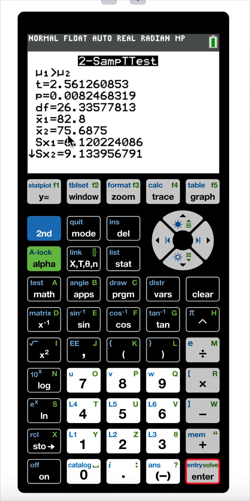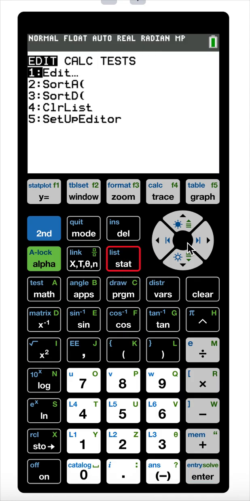Always double check to make sure that the symbol for your alternative hypothesis matches up with what you wrote on your paper. And here is our test statistic, 2.56, and our p-value of 0.082. Okay, now I'm going to pause for a second here, so you can pause the video and write down all these numbers. Now let's go into Stat and build the appropriate confidence interval.